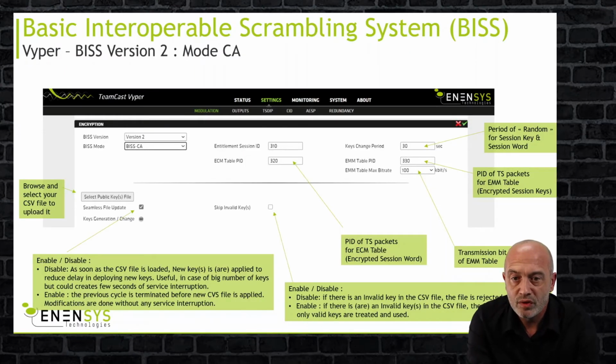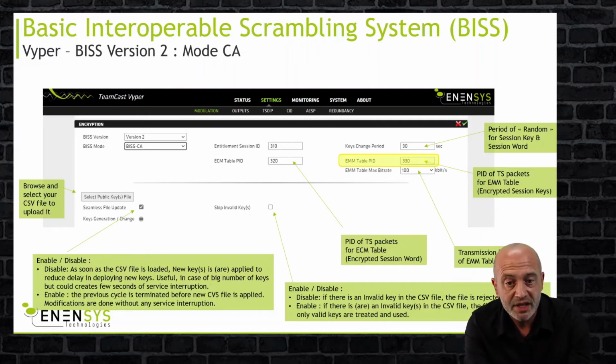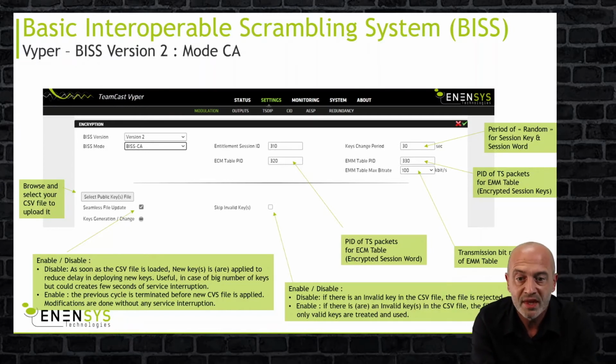So once you have selected BISS version 2 and then the BISS-CA mode, here is the screen. You've got the session ID, it's just an identifier of the session. Here, you have to set the PID of the ECM table, which is used to transport the encrypted session word to the receiver inside the transport stream. Here, you have to set the PID of the EMM table, which is used to transport the encrypted session key to the receiver inside the transport stream.